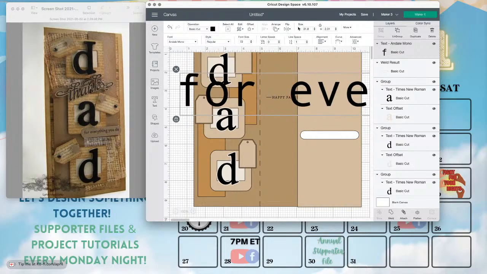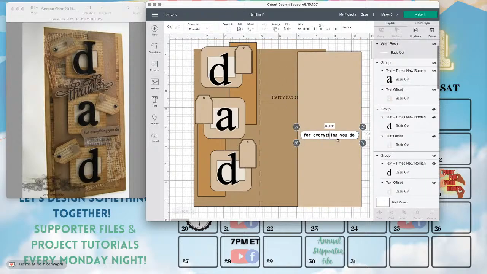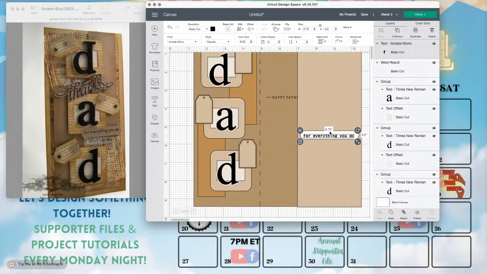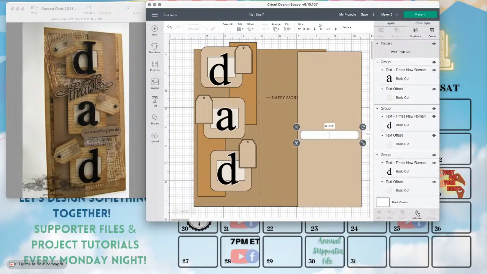And I am going to shrink it down. We don't need it to be 31 inches wide. We only need it to be about 3 inches, I think. And maybe 2.75. So there we have our print for that. We're going to select that and the back piece. We're going to align, center, and then you're going to flatten.